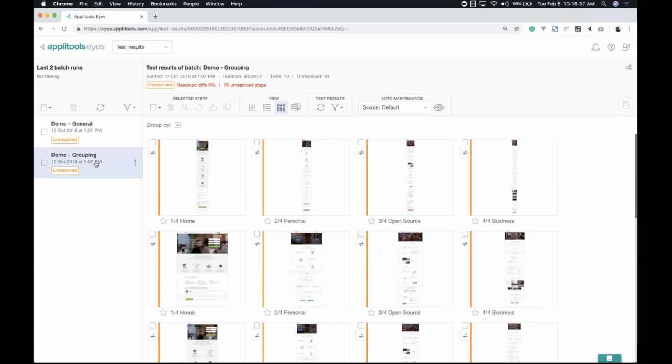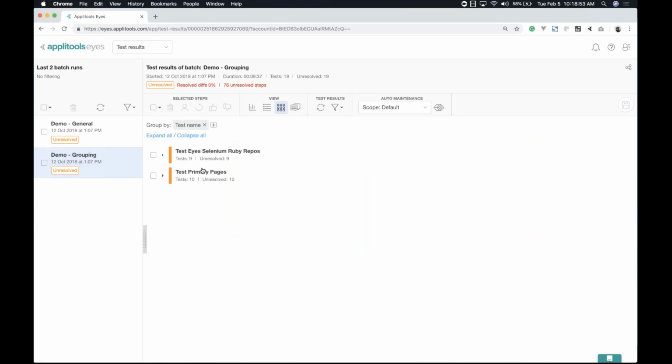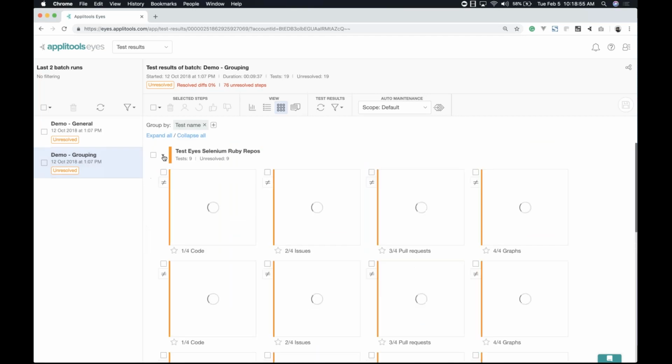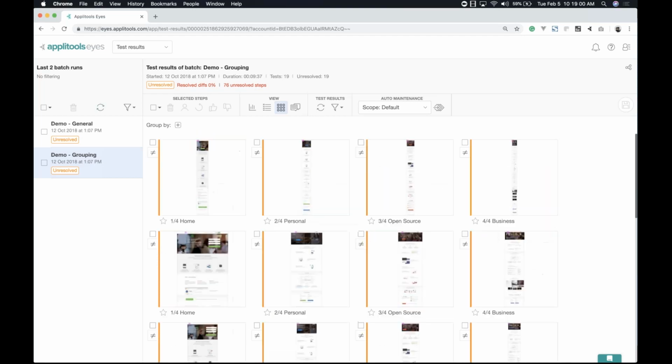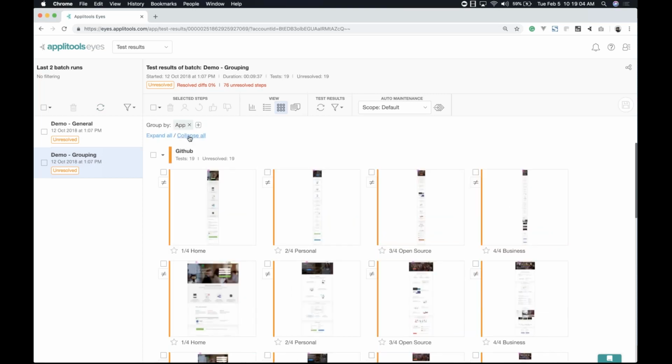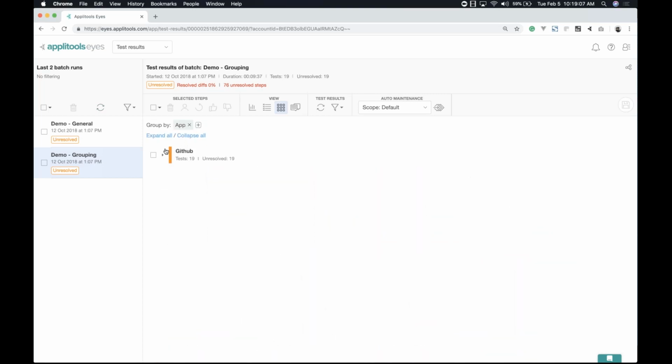A test batch is simply a group of tests that were grouped together using our SDK. What you're seeing on the right-hand side are all individual test steps. You can group them by, for example, test name. So you will see that this test batch had 2 different tests, and each of these tests had all these different test steps. You can also group them by application, by the app, and you'll see that this was run against a GitHub demo app.